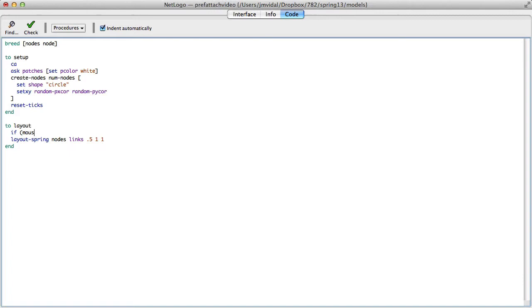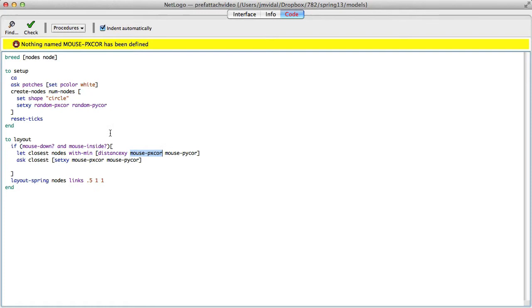If mouse-down? and mouse-inside? So if the mouse is down and inside the drawing area there, I'm going to find the closest. Closest is the node with the min distancexy to the mouse, mouse-xcor, mouse-ycor. Oops, forgot to close that. And so ask the closest one to setxy mouse-xcor mouse-ycor. That works. No, it's not mouse-pxcor, it's mouse-xcor and mouse-ycor. Sorry, that makes sense.